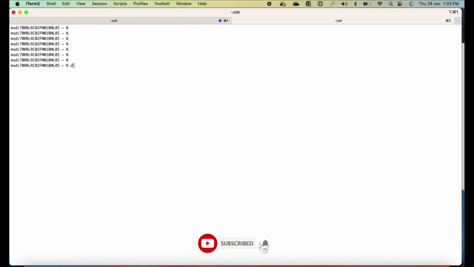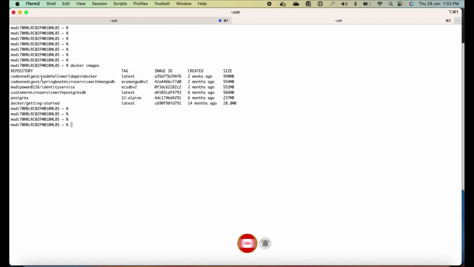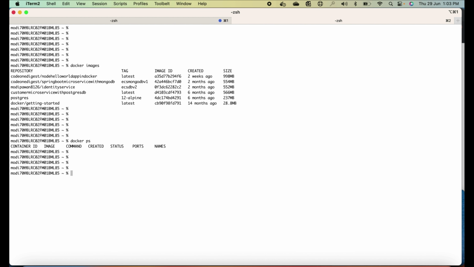And just before that, let me show you. I don't have any MongoDB image locally right now. I have some other images, but there is no MongoDB image and no container running. So now we'll paste that command, docker pull mongo:6.0.6. It will download that image and add it to our local image list. Let me do that.